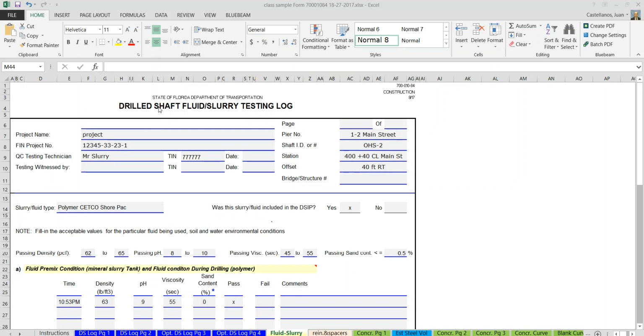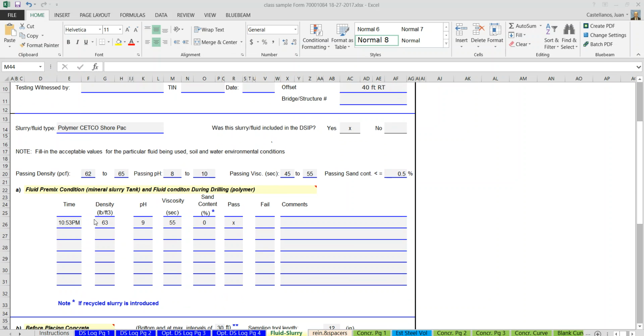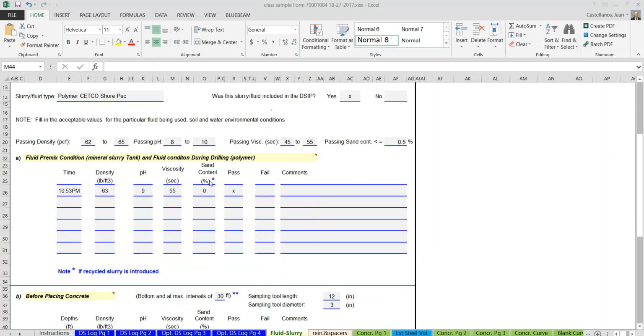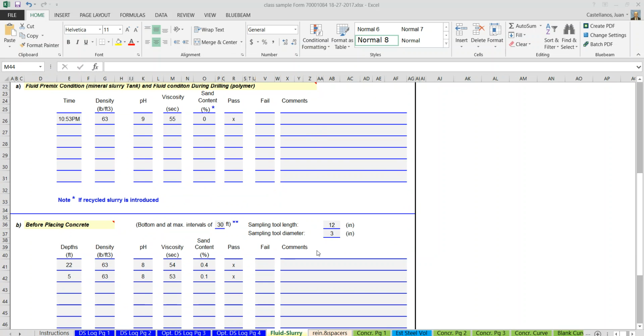Now let's talk about the drill shaft fluid, or the drill shaft slurry testing log. In this individual form, the inspector or technician will document the test results obtained during the verification of the properties of the slurry or fluid in the construction of the shaft.